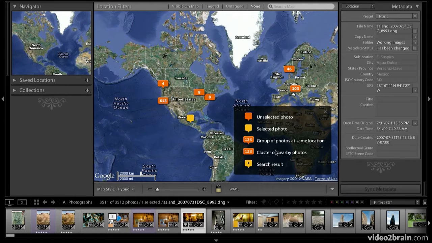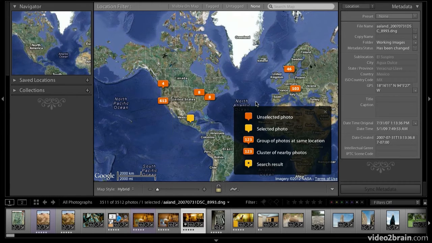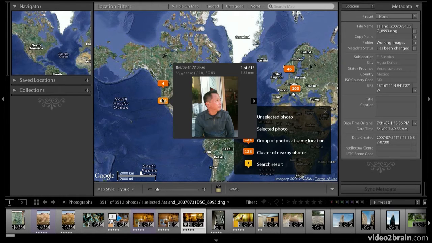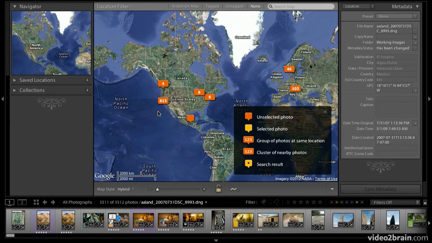And then the next choice down here is the orange box with a number in it. So what that signifies are images that are taken in close proximity to each other. They're not all taken in the same location, exact same location, but they're all in the same vicinity.